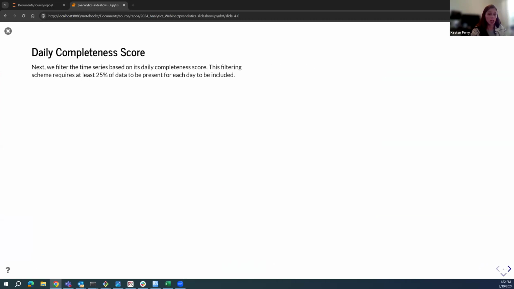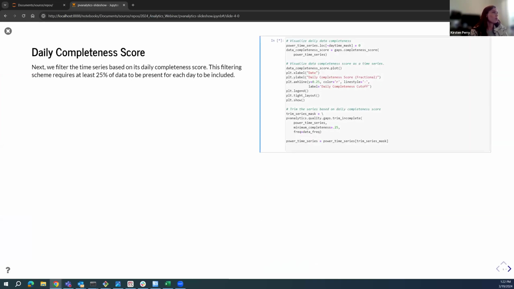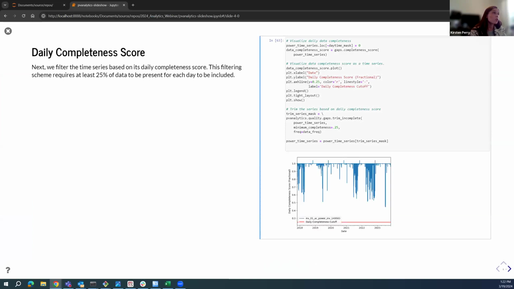The next step that we're going to take here is a daily completeness score check. For this particular check in PV Analytics, we're going to be using a cutoff where there needs to be at least 25% of the daily data present in order for the day to be included. In this particular instance, just to handle nighttime values, we factor in anything that got flagged as a night period as 0. So if, let's say, some of the nighttime values are labeled entirely as NaN in our pandas time series, then we want to count those as 0 so that it doesn't negatively impact our completeness masking.